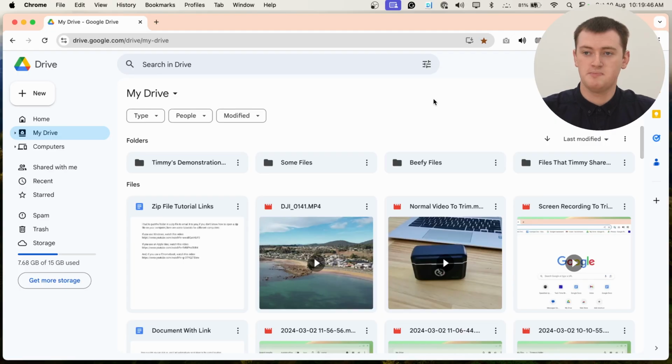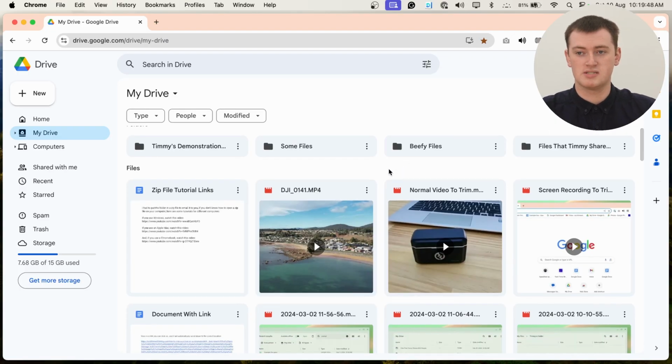In this video, Timmy's going to show you how to download multiple files at once from Google Drive without having to download each file one at a time. To do this, you'll need to select all the files that you want to download, and there's several different ways you can do this depending on how many files you want to download and what sort of order they're in.